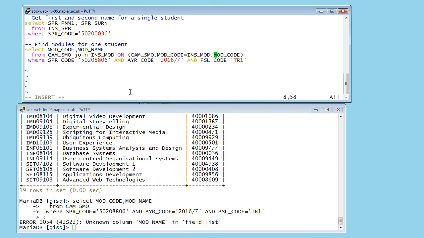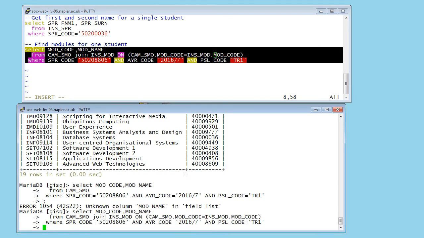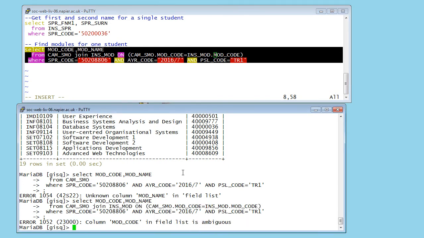Okay, so what we're doing is checking that the foreign key in CAM-SMO is equal to the primary key in ins mod, and that's the join condition. So this should give us the mod code and the mod name for all the modules that that student is taking. So semicolon there.